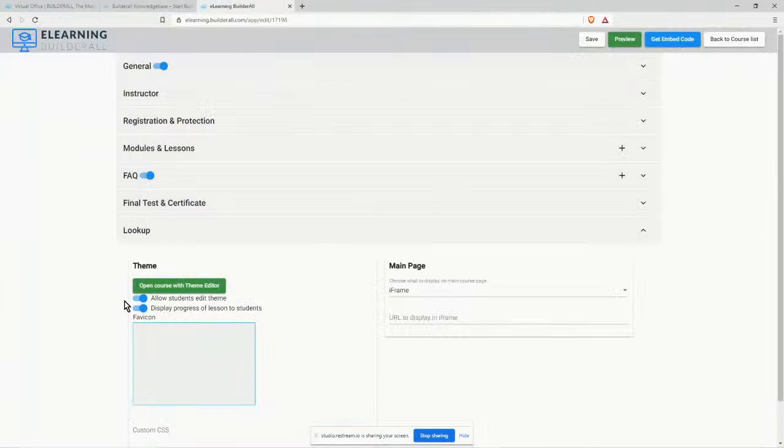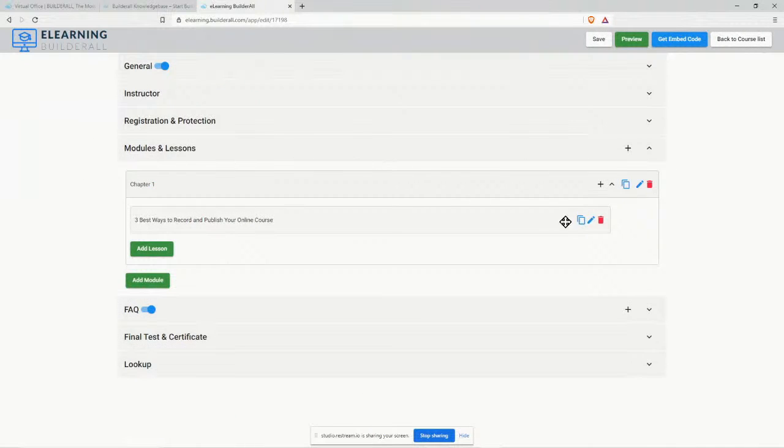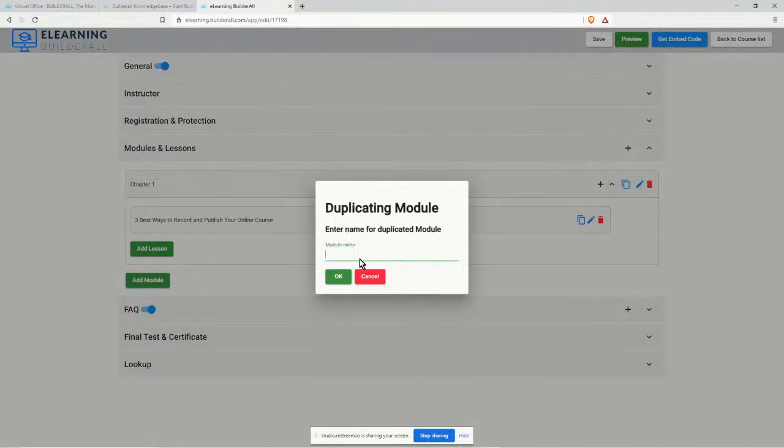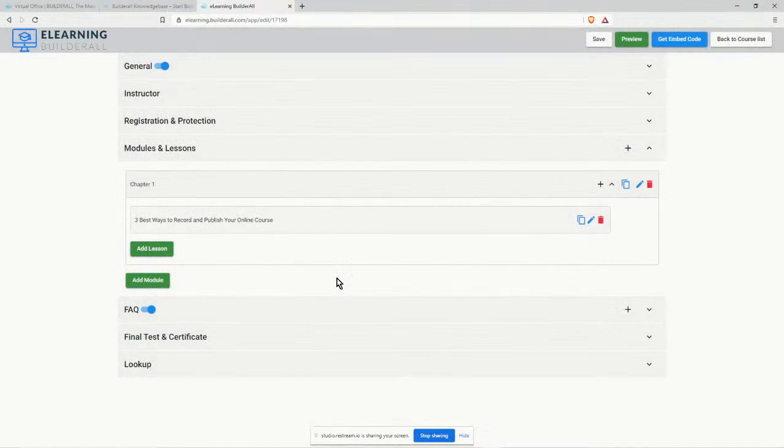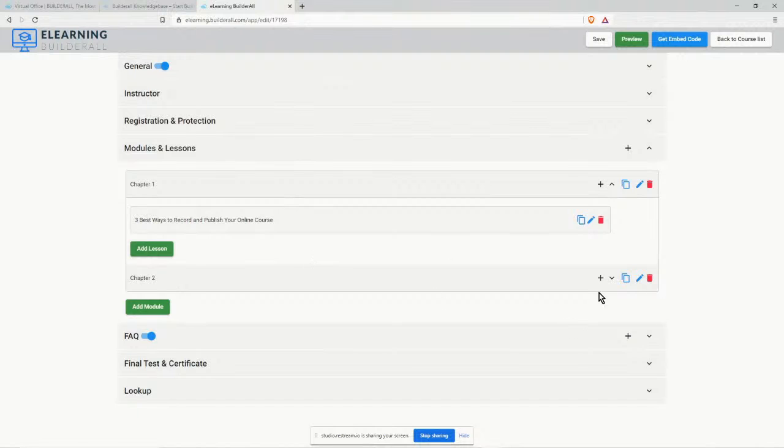So let's go back here now and let's go through. Now that we have this all set up and it's all beautiful, we're going to go back through to the modules and lessons and just go ahead and duplicate this entire module. So now this is going to be chapter 2. It's going to be the name of the module. And you see it's completely duplicated.